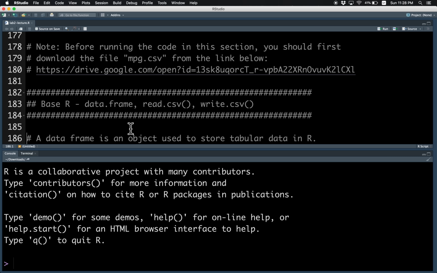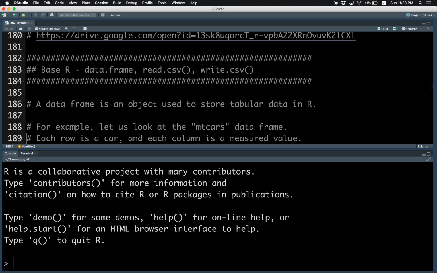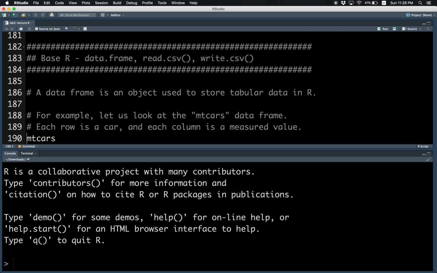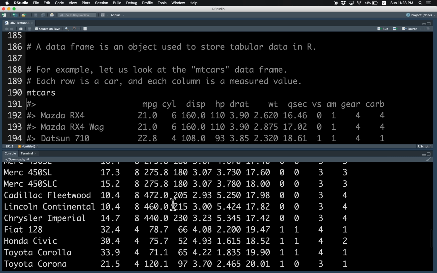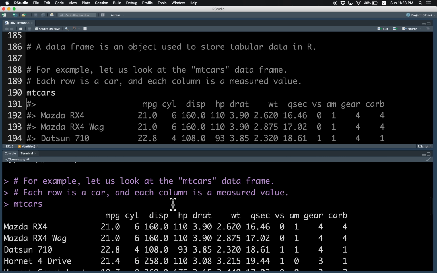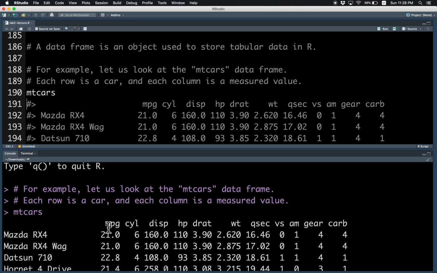So a data frame is just an object that you use to store tabular data. For example, let's look at the empty cars data frame. If you scroll up, you see the columns, MPG, cylinder, displacement, and so on, and the rows. What you'll notice is that each row is a car, and each column is a measured value for that car.